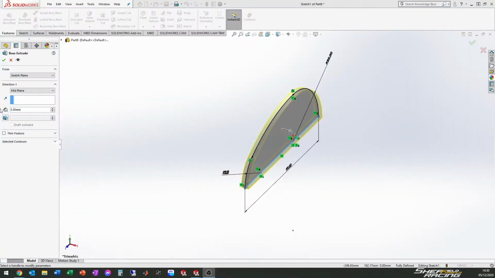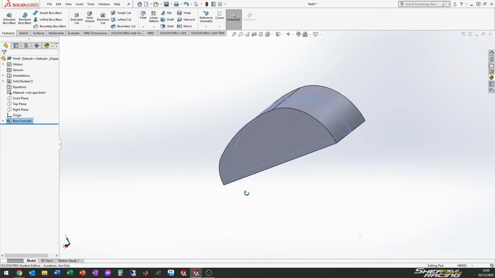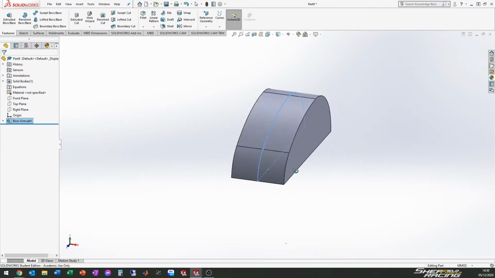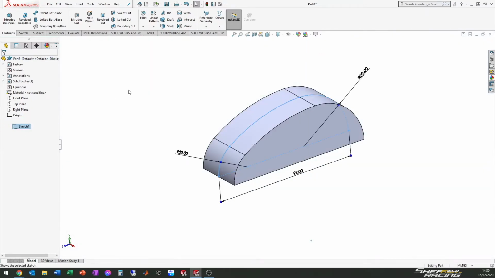If I go back, I can add 32. So we've got sort of the main body of our part. I'm just going to change this to plain white, so when I show the sketch of this, which we're going to use for the next part, it's a bit more clear.